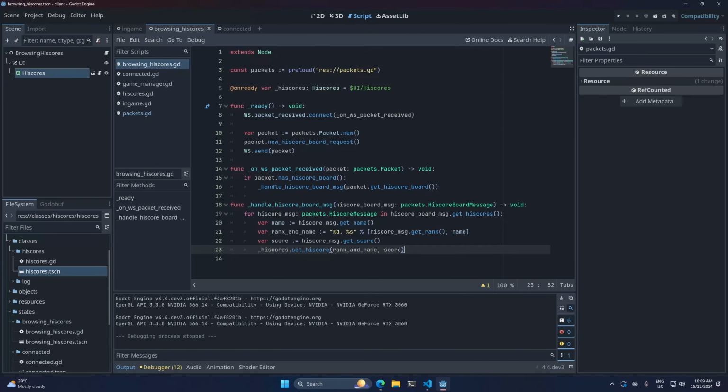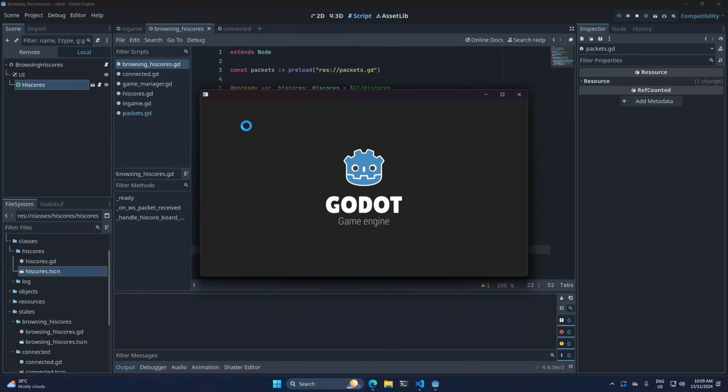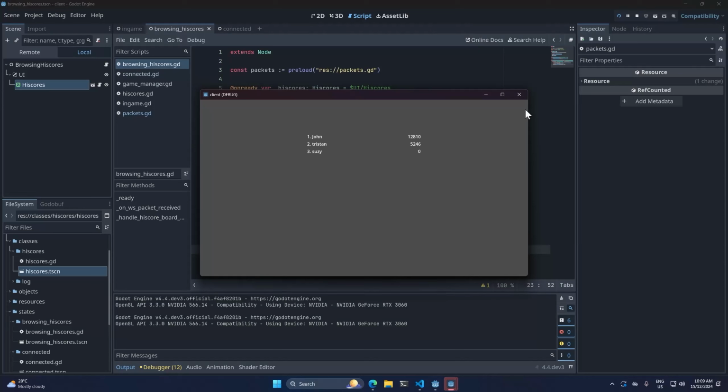All right. So you'll probably notice as well, there's no way to go back to the main menu once you're in the high scores board. So that's something that I'm going to leave to you as homework. See if you can figure out how to add a button to this high scores scene that sends a message to the server that we want to switch back to the connected state, and then we'll switch states on the client as well. But we'll be going over that at the start of the next video as well.